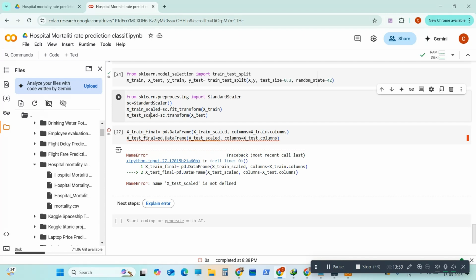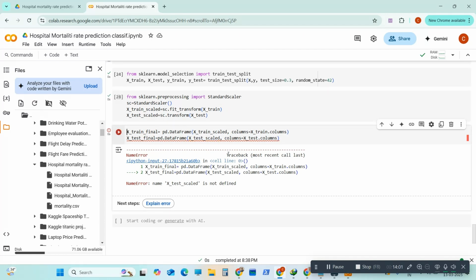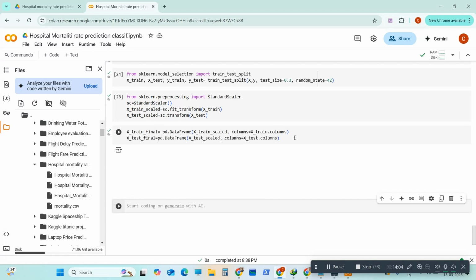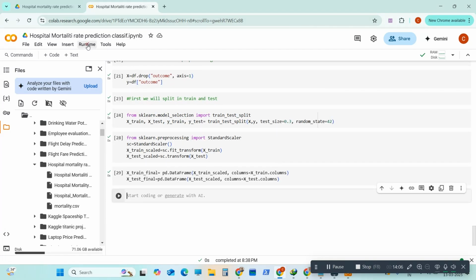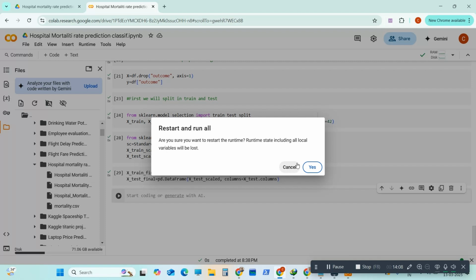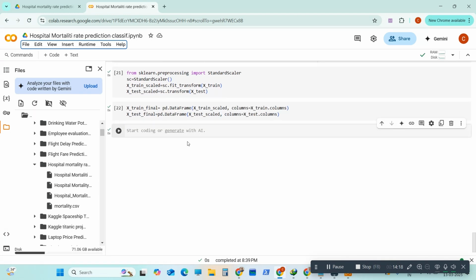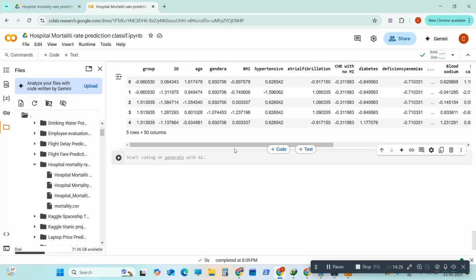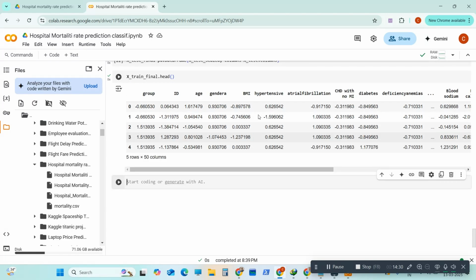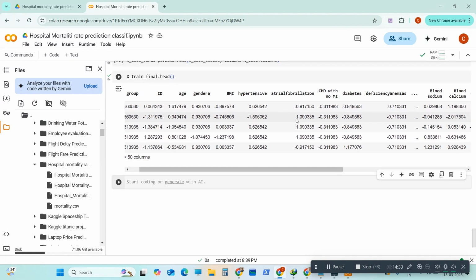We had made one typing error previously, that is why we are facing this error. So we have converted train into a data frame and test into a data frame, and we got x_train_final and similarly x_test_final. We will run the whole program again. Okay, so it is done. Now let us check our training dataset. Okay, so we see that the scaling has been done.